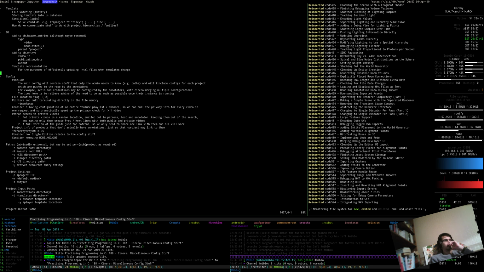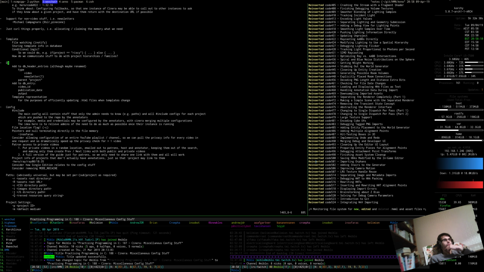Paths, config include the main. Consider only configured YouTube playlist, chance we can pull the protein for every video in one. Yeah, that's true, we could do that. Page transfer for videos. File location flag, we need to do that, yeah. File watching, inotify, yeah, we need to do that. Storing tone info in database, conditional logic. So we could do if for, oh right, I see.